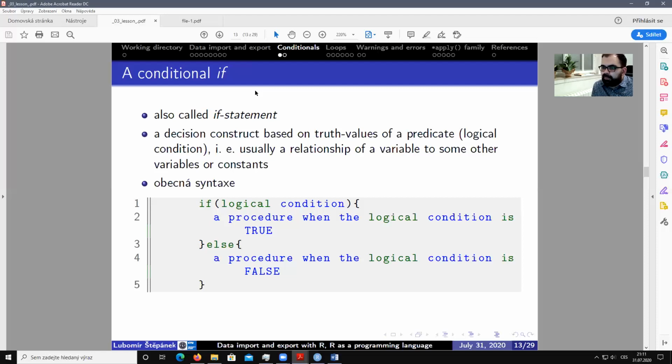This is very similar, absolutely the same as the if statement in R, because we have just a dichotomic decision. It's a decision construct, decision rule, decision function based on the true values of the predicates, the logical conditions.